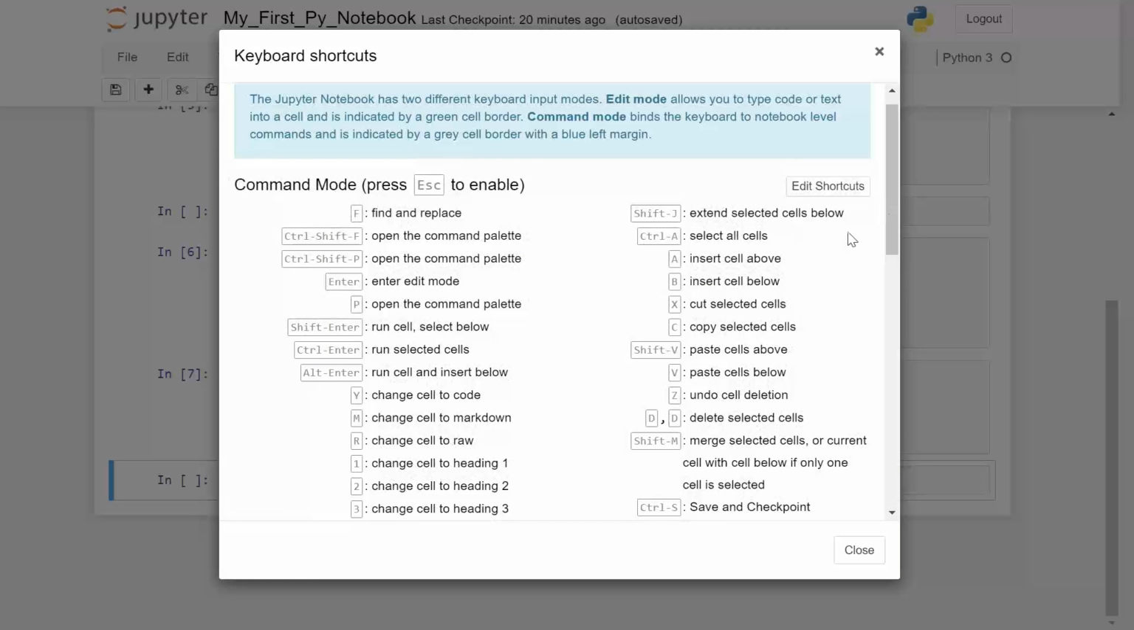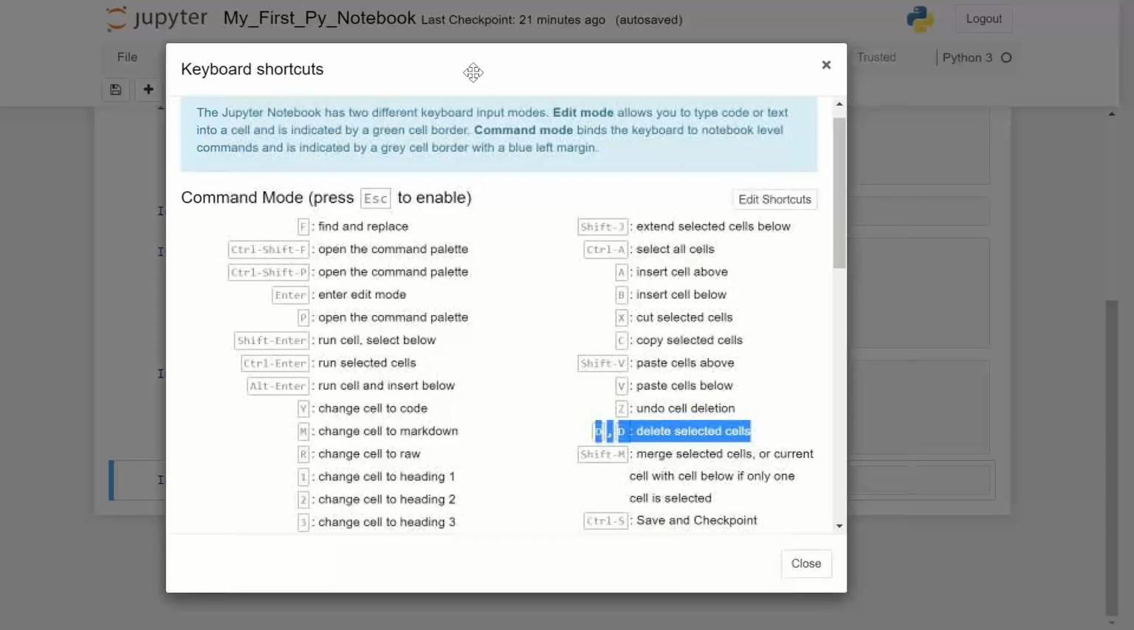Now let's see some shortcuts which we frequently use. A is to insert a cell above, B is to insert a cell below, X is to cut the selected cell, C is to copy a selected cell, Shift V is to paste the cell above, V is to paste the cell below, Z is to undo deletion, and D is to delete the cell. So cut, copy, paste, delete is something that we will be frequently doing.